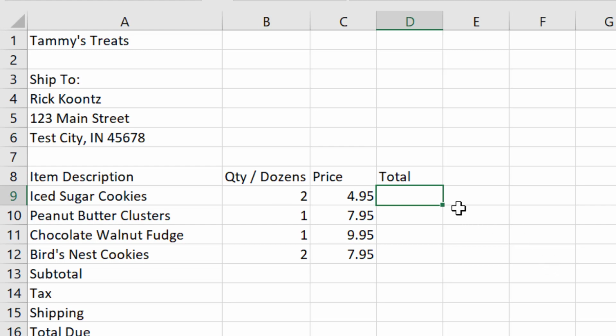So in this case, I'm going to start my formula with the equal sign that says, here comes a formula, and then I want it to calculate the value in B9, which is 2. So I'm going to click on B9. And then I'm going to say I want that times. So times is represented by the asterisk.